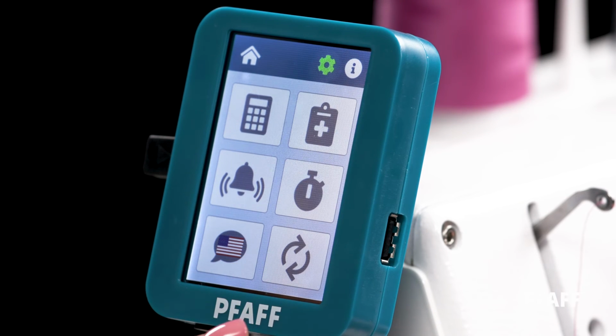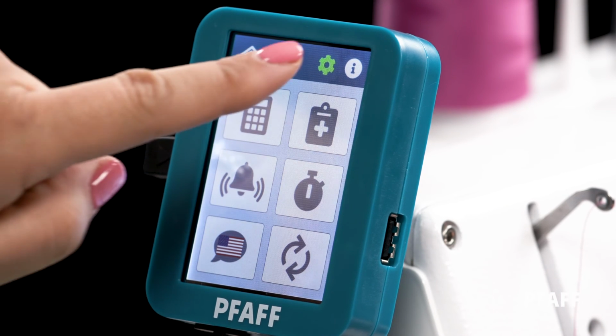And lastly, we have the Update screen. Here, a USB is used on this side of the display and updates the software when necessary. Now let's select the Information screen.